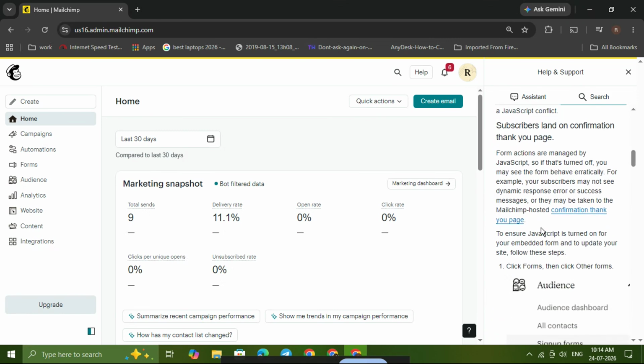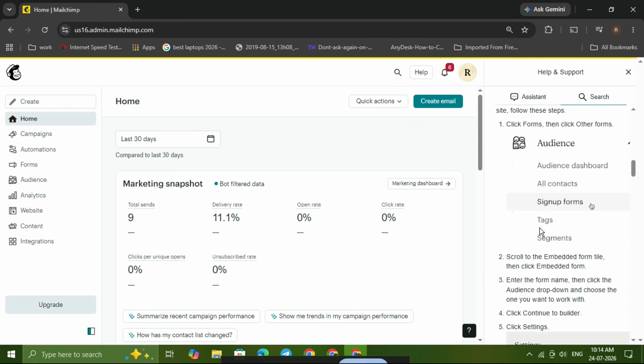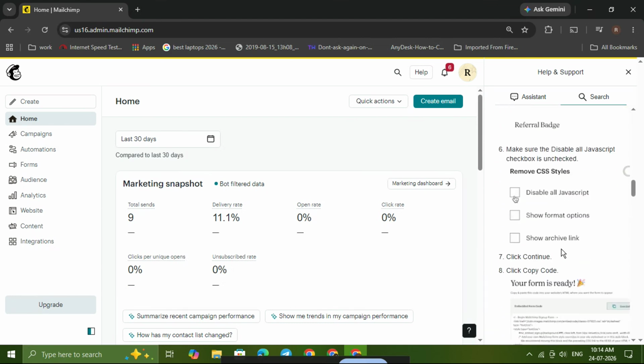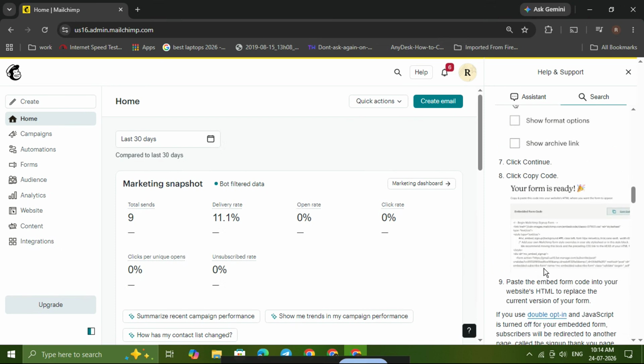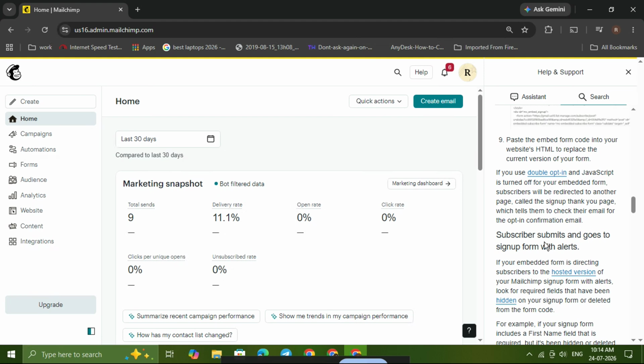a person directly. If the first result doesn't solve your issue, go back and try another related answer from the list. Mailchimp support is designed to guide you through common problems quickly, so browsing a few suggestions can often get you to the right fix.